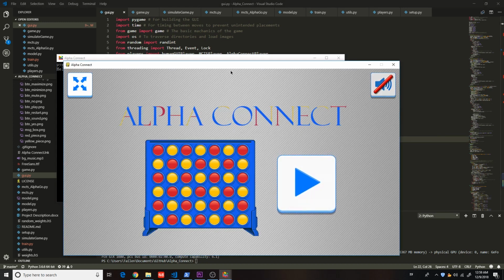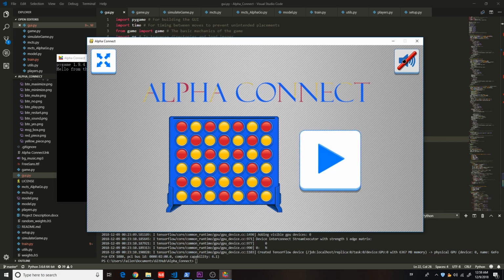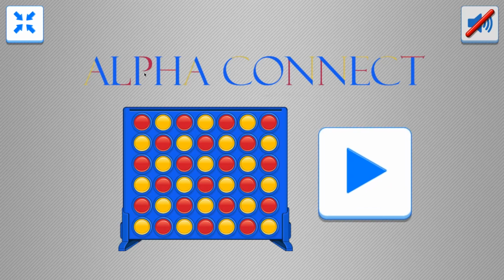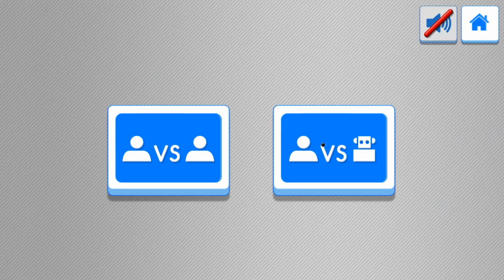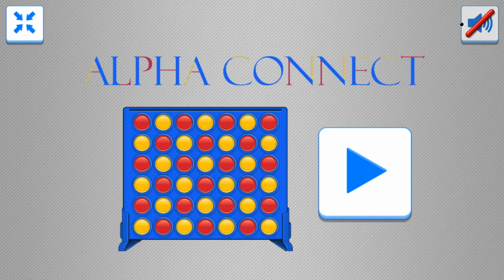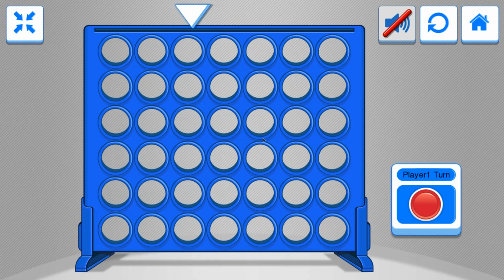Okay, so this is the game main screen. I can mute the sound and I can also full screen. Now you may see a black screen, but that's just a problem with the recording software. It becomes full screen instantly. Now I can click on the play button. It brings me to the selection screen where I can play with a human or play with a bot. I also can go back to home if I want. Okay, let's play with a human.